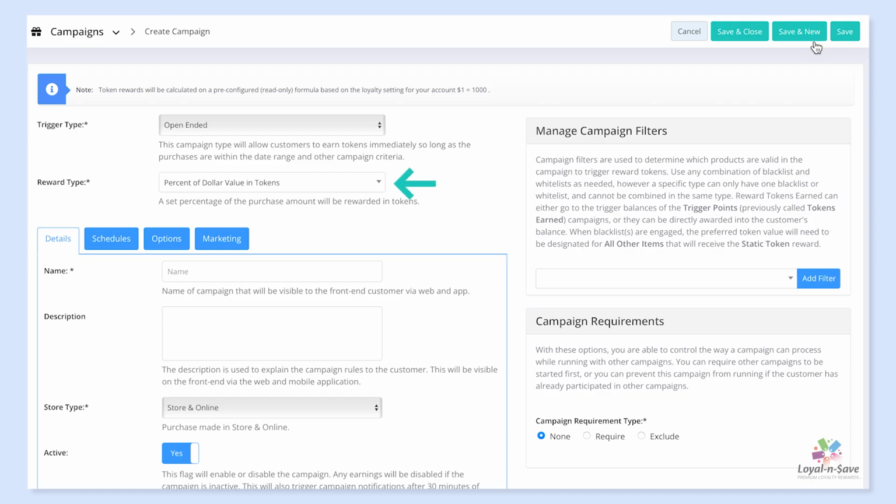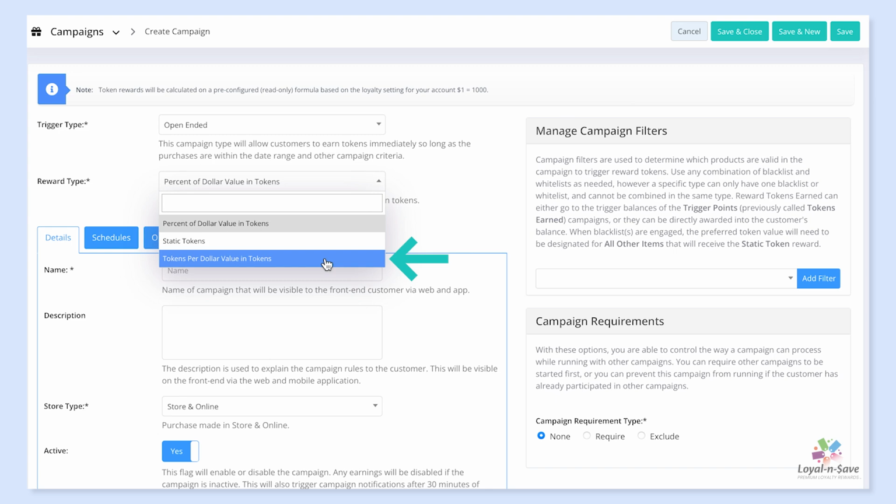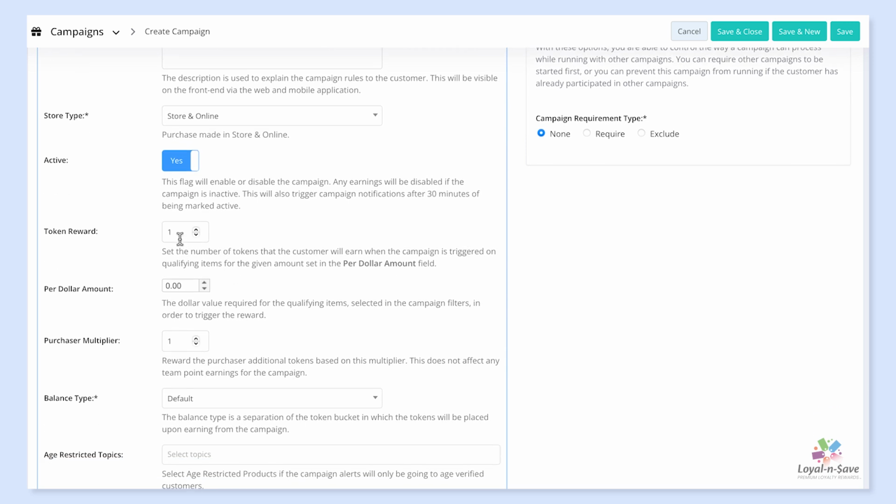Under Open-Ended, we have three types of reward types: percentage per dollar value in tokens, static tokens, and tokens per dollar value in tokens. In this campaign, you can set the number of tokens the customer will earn for every dollar spent in the store.